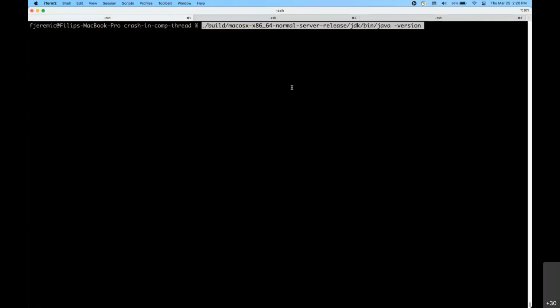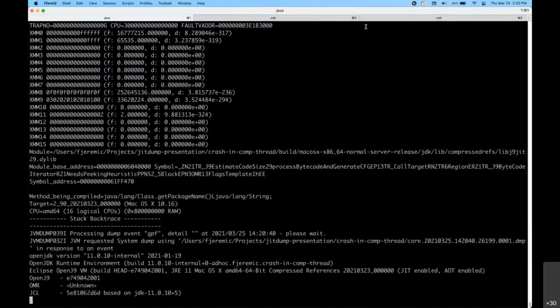There are a couple of things that changed in the JitDump logging and the actual trace files. So I'm just going to go through three different scenarios where a JitDump gets generated, how it looks, and what kind of information you should be looking for. So this is a crash in a compilation thread. We're just running java -version. We run it and hopefully we'll crash, and we do.